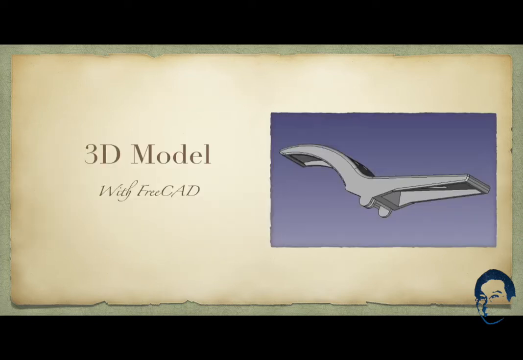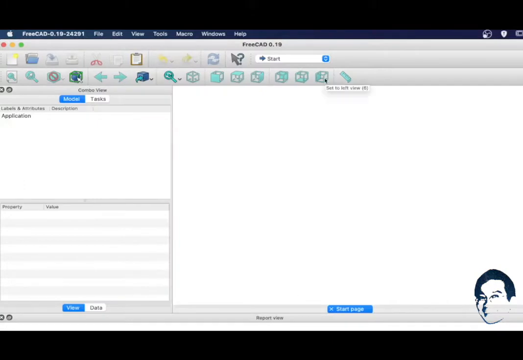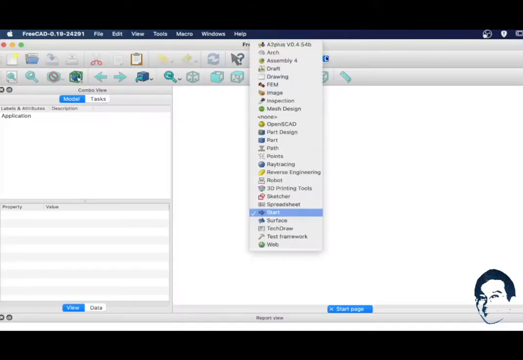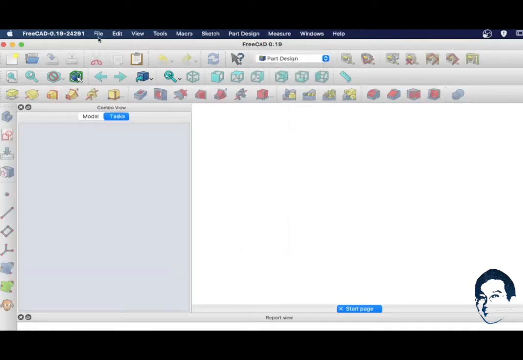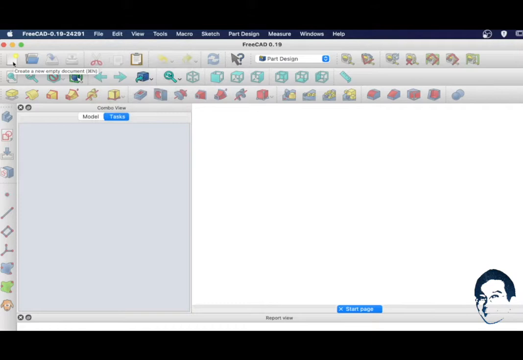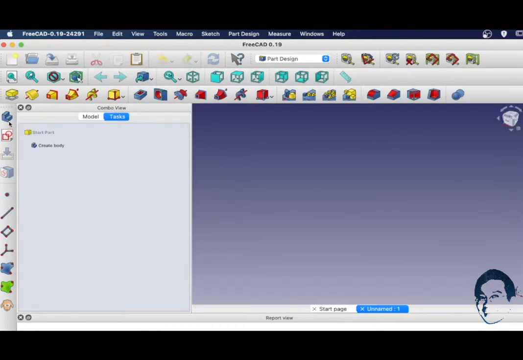Alright, let's get started with the 3D modeling of the clip. Start your FreeCAD. If you do not have a copy of FreeCAD, go to freecadweb.org. There are installers for Windows, Mac and Linux. In FreeCAD, select Part Design Workbench. Create a new document with File, New, or click on the Create New Document icon here. Next, create a new body.